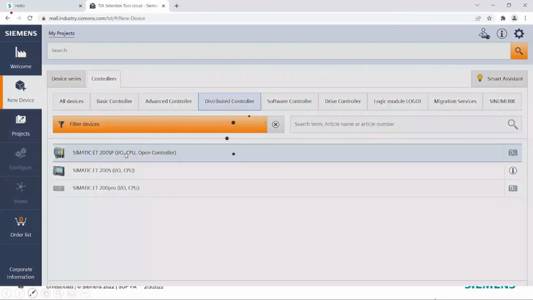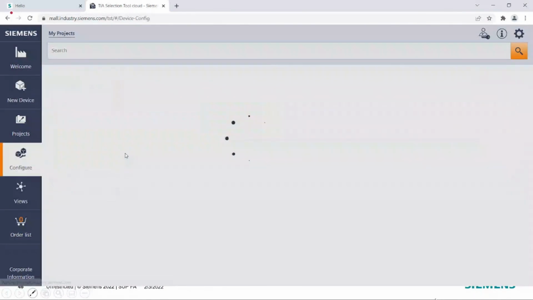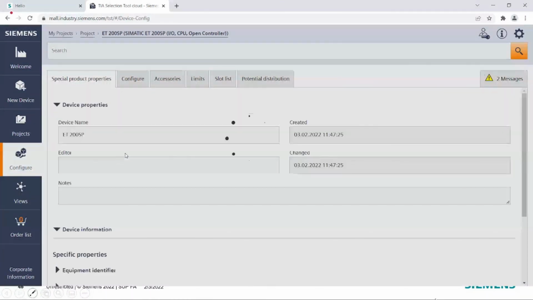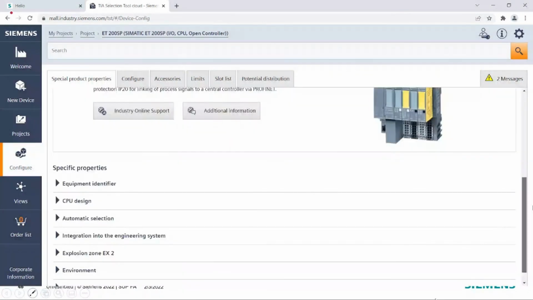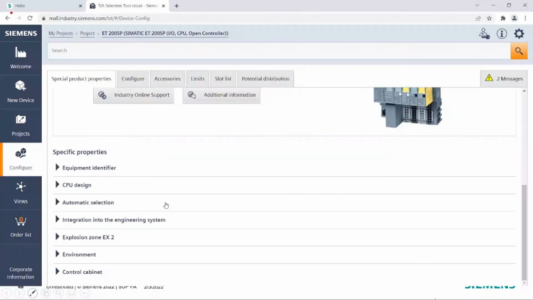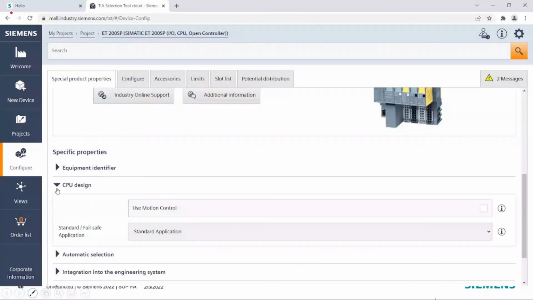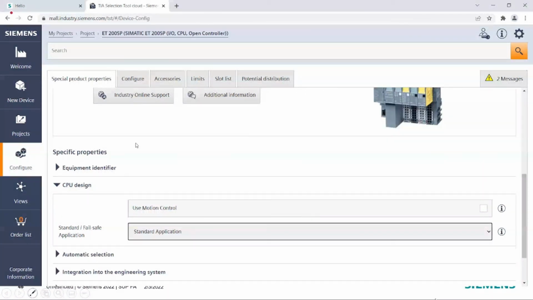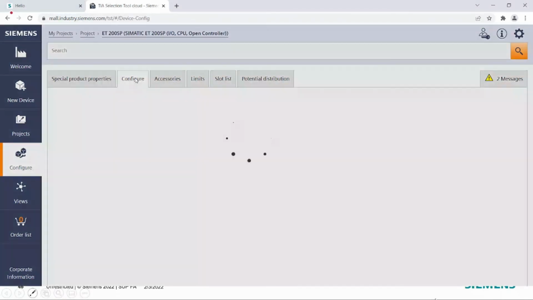first you have to select which type of controller you want to use, either a distributed controller or a software controller. So that family you have to select first, and apart from that, which application you are going for, whether it's a PLSAP application or a standard application, that you have to select. We also get questions sometimes that we are unable to select the PLSAP CPU. So at the start itself, first you have to select which type of application you are interested in.